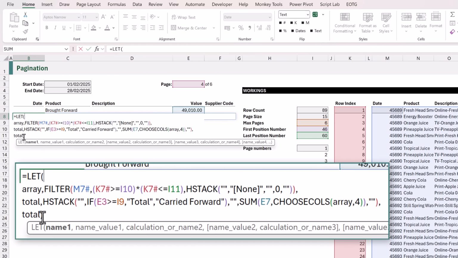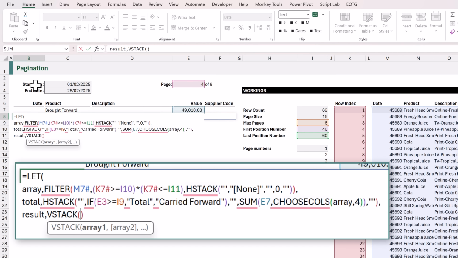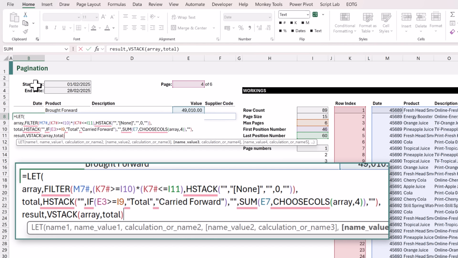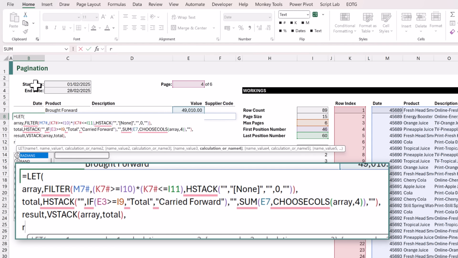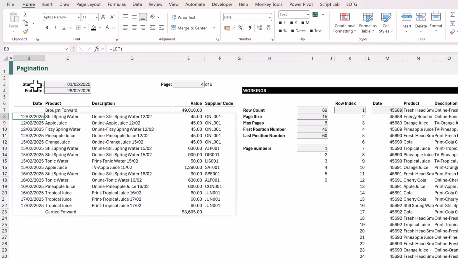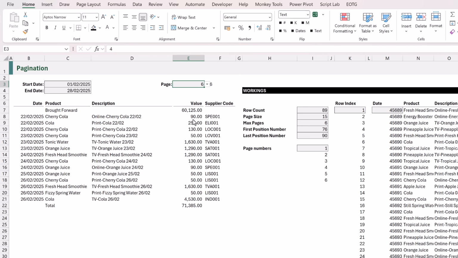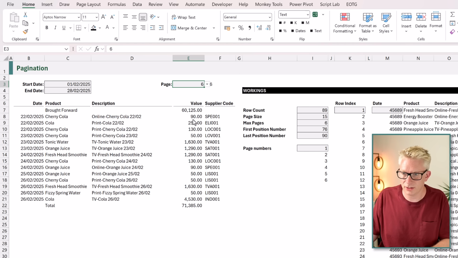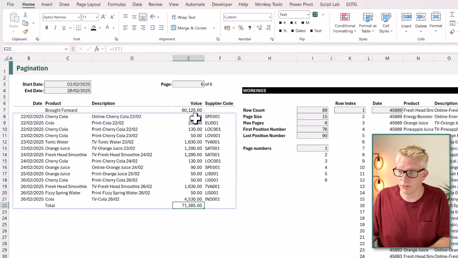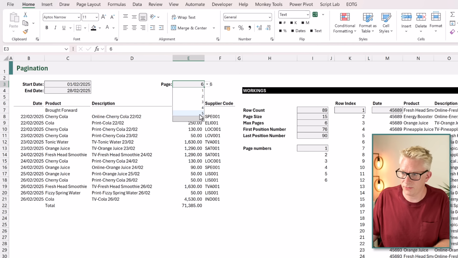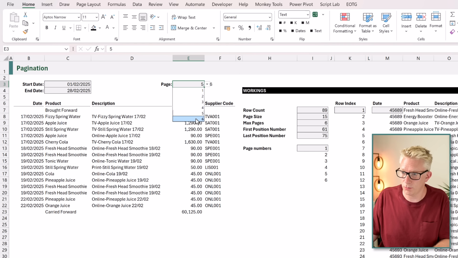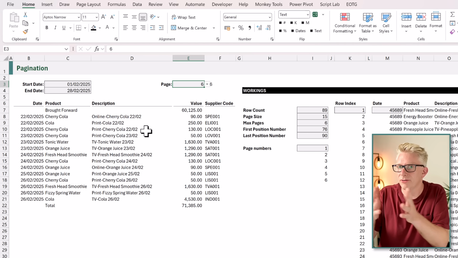So our final stage is going to be called result, and we want to stack using VSTACK, and we're going to stack our array and our total. Let's output that using result. We now get our brought forward, our individual values, and then our carried forward. What happens if we go to page 6? As you can see, this now changes to the word total, and we get the total of all of those values. If we change to page 5, you'll notice that our total row moves because we don't have 15 values on our last page.